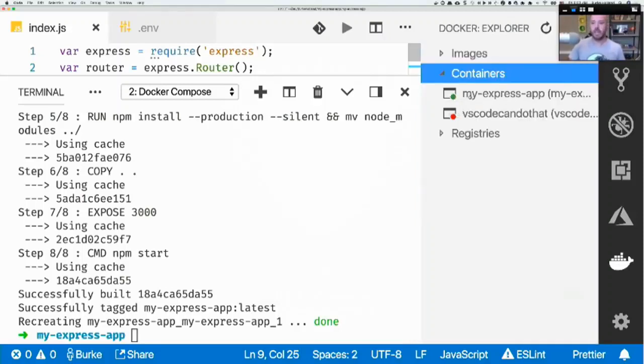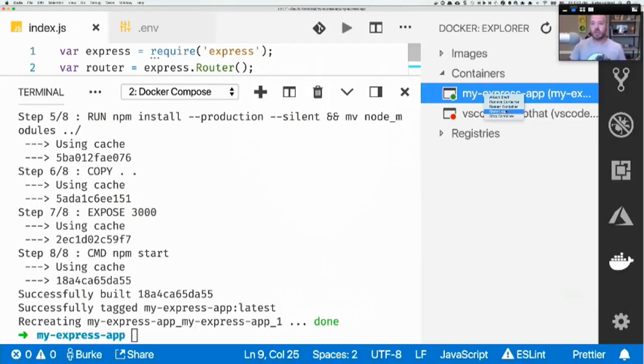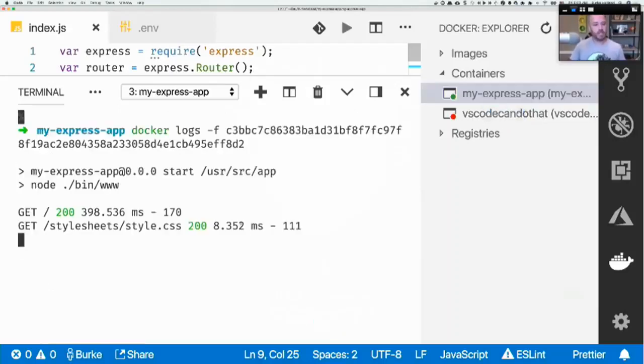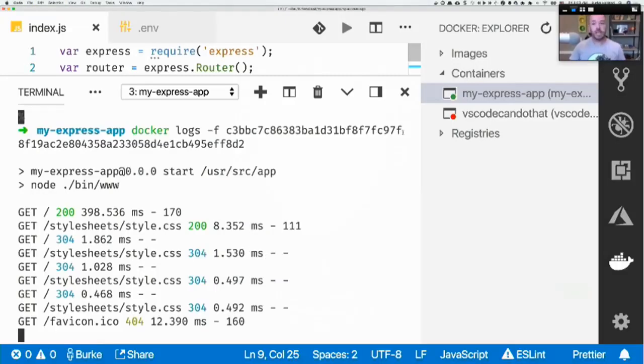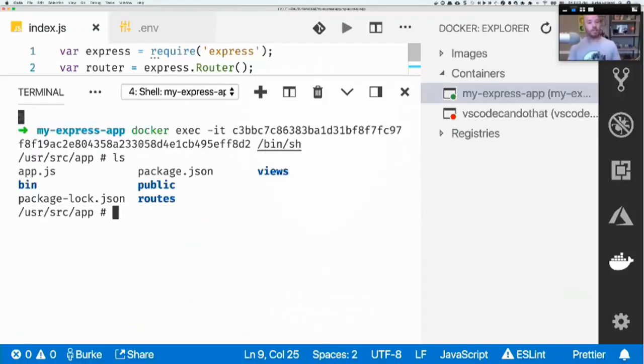Over in our Docker container here, you can see it's running right there. It's got the green dot. We could right click and say show logs, okay? And that's going to show the logs. If I come over here and refresh a couple more times, here's all the logs. Even better yet, we can attach our shell and we can look at all the files inside of our Docker container. So this is amazing.